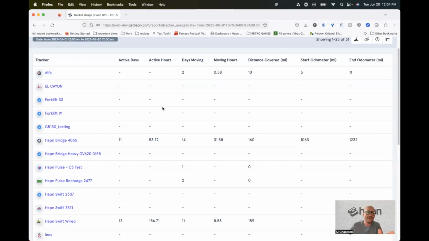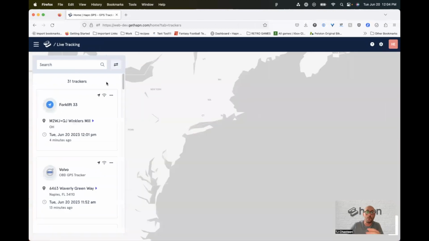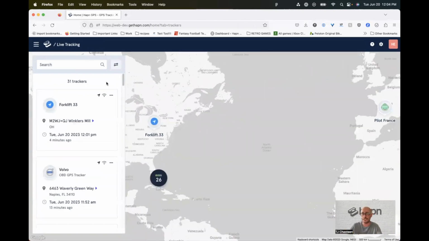Okay, so that is a rough and ready, very quick look at the web application. I'm now going to screen share from my mobile device, and we will take a look at the mobile application.